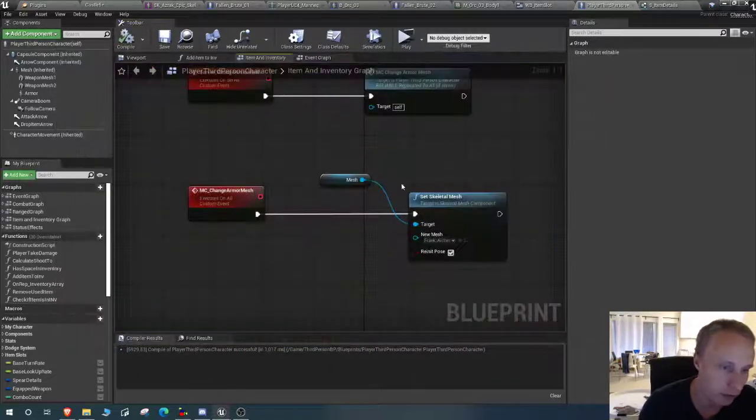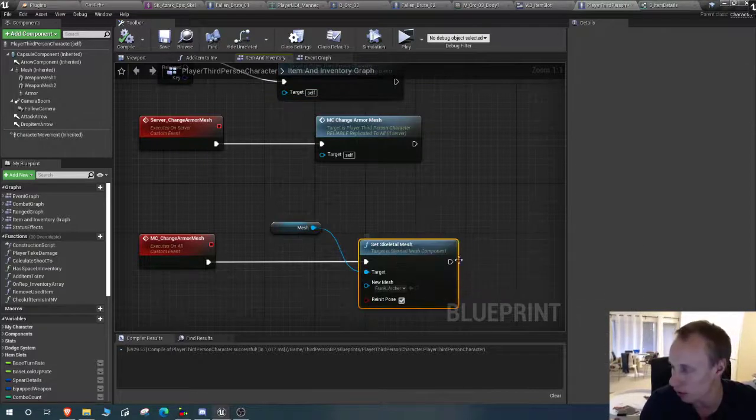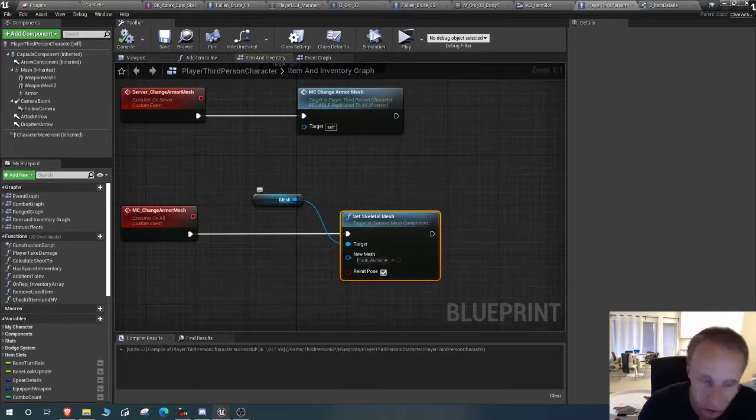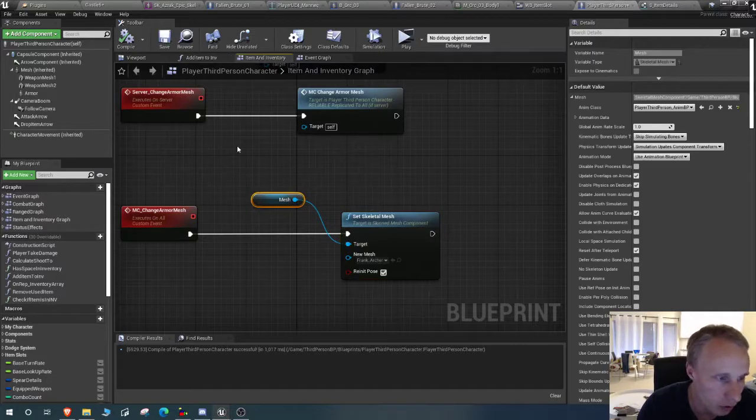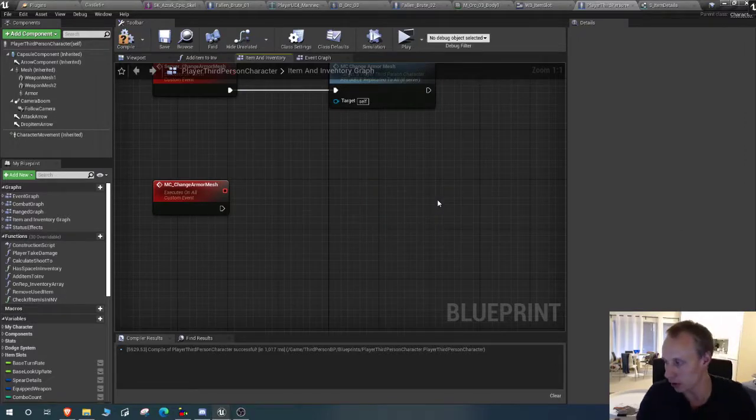Now this one isn't rigged to the Epic Skeleton yet, but that's basically how you change skeletal meshes. You could obviously change the animation blueprint as well if it's not the same. That worked, as you can see, no problem. So that's one way to do it. That's not modular though, that's changing the entire skeleton.